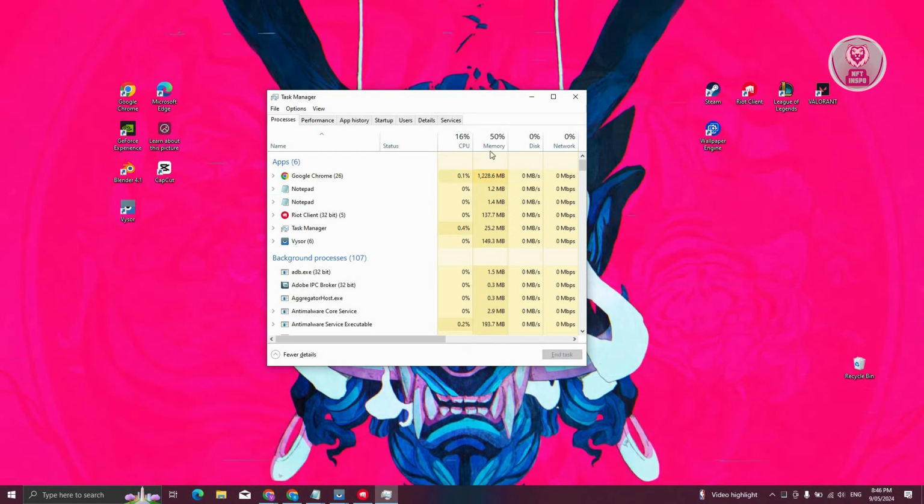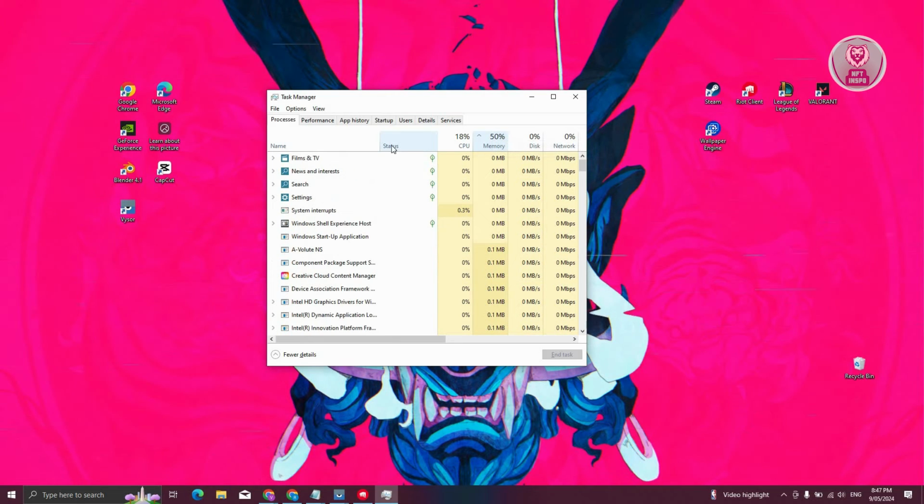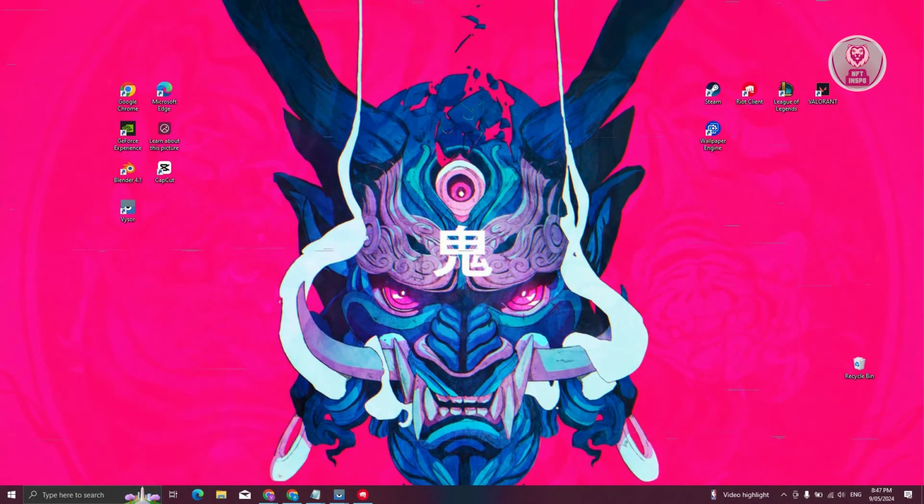Now, there's also a way to filter out what's consuming a lot of memory. So let's go ahead and click on Memory here. As you can see, Google Chrome is consuming a lot. So make sure to close any applications that you're not using and that are consuming a lot of memory. Now, this will actually help you a lot, and the issue where Valorant crashes mid-game should now be fixed.